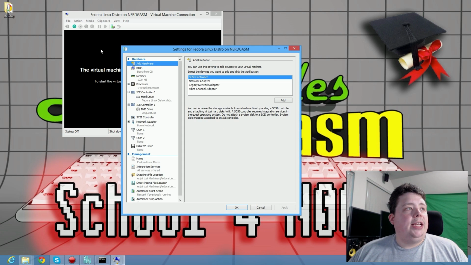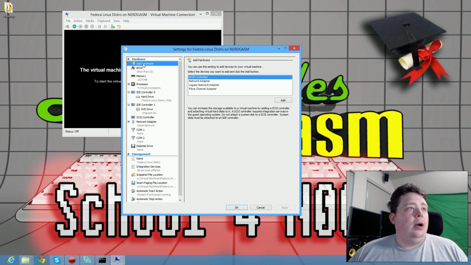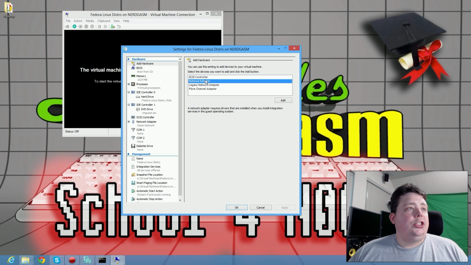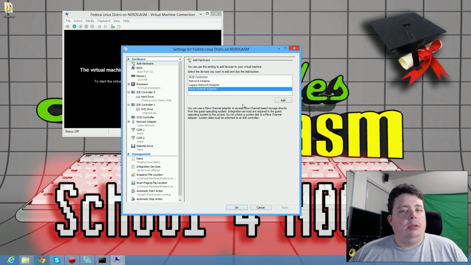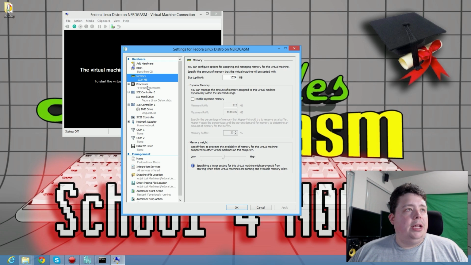Now if we go into settings, under here I can go down to processor and, let's say I want to allocate 4 processors to speed it up. And then let's go to add hardware. So you can add a SCSI controller, network adapter, legacy network adapter, or fiber channel adapter. Those are the available hardware choices. So you can't change the video card that it emulates.